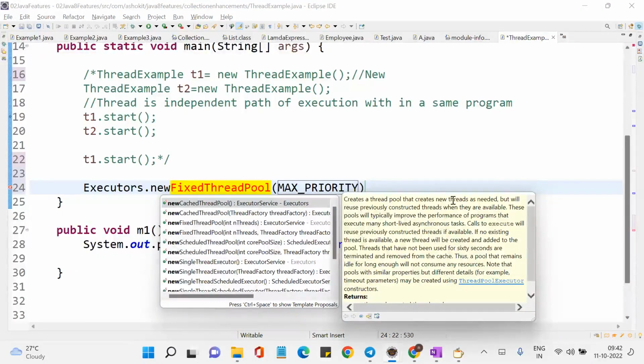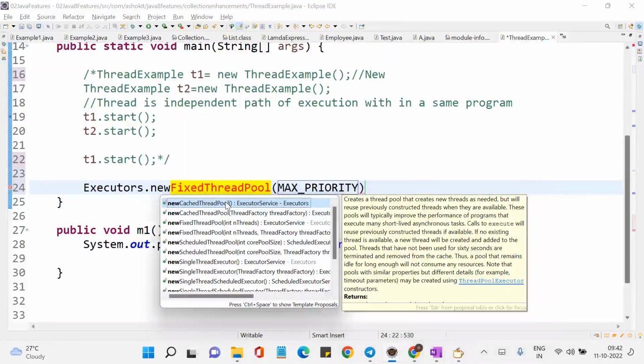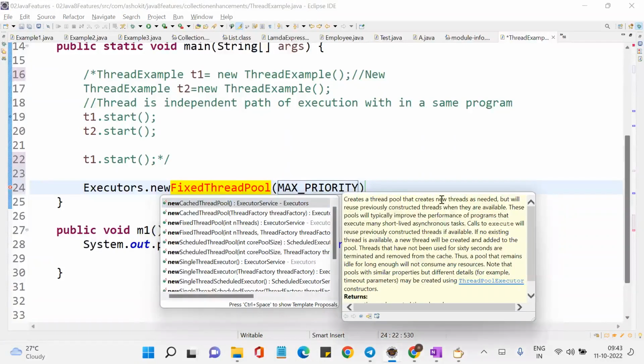Creates a thread pool that creates new threads as needed. Sorry, it's a cached thread pool. See, what did I mention for the cached thread pool? Then you don't need to mention any number. That's the reason this method is not taking any argument. Whether a thread is to be created or not will be taken care of by the JVM. So look at here: creates a new thread as needed, that means whenever it is needed, it will create one, but will reuse previously constructed threads when they are available. That means whenever the previous threads are free, it will make use of the previous ones. If not, then it will create a new thread. So that's the definition I have given, and whatever is present here, is it matching?